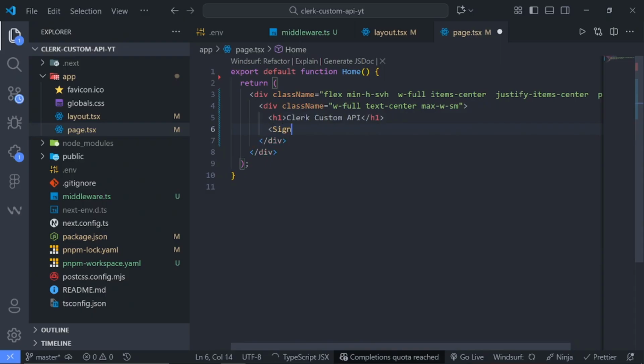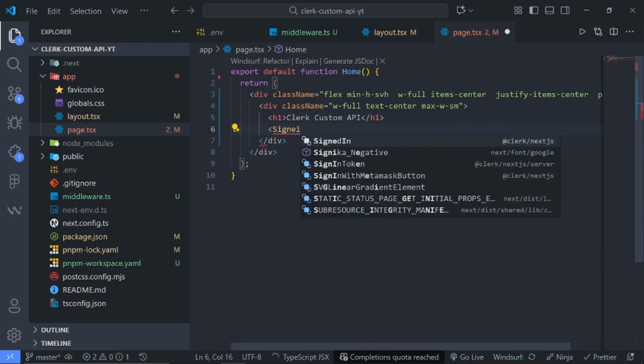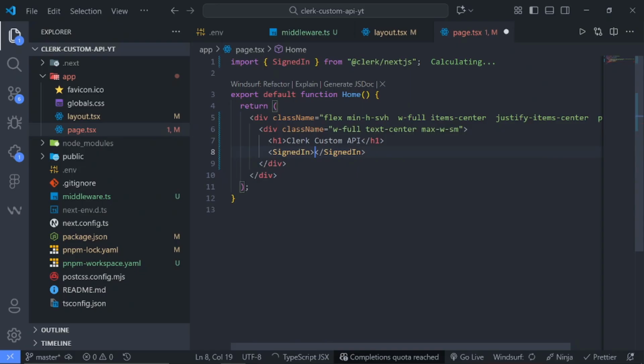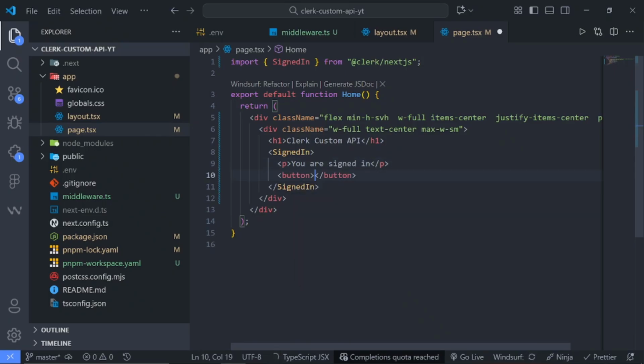And we can also use the Clerk component to check if you are signed in or signed out. So I will use the SignedIn one from Clerk like so. And so if we are signed in, then here can just be a button. So this one can just be sign out. Let's just style it for now. It's not going to be functional.